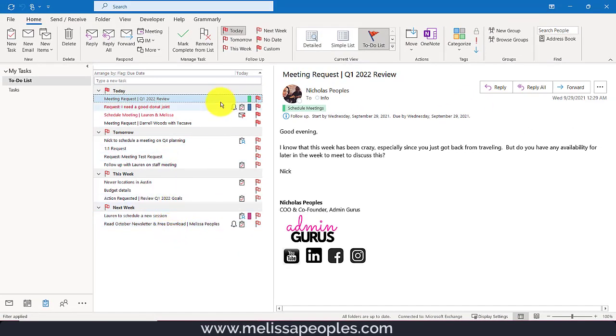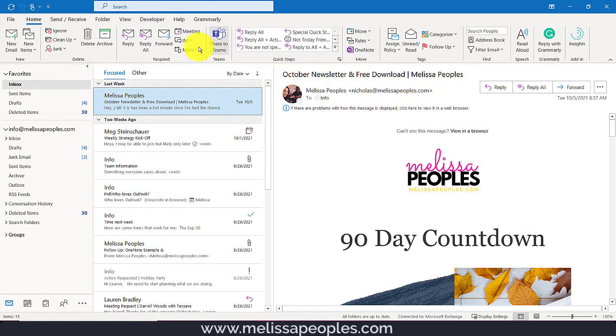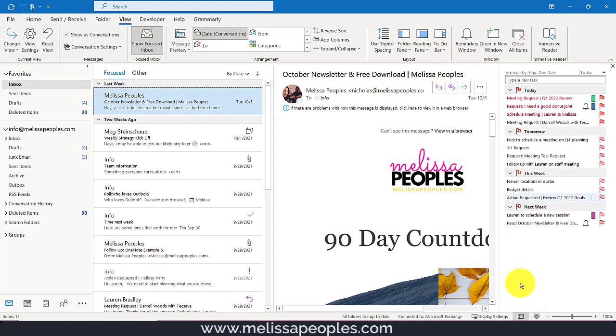The next thing I want to show you in the desktop version is that you can be in your emails and see your tasks at the same time. So if you click at the top where it says view, then go over here to where it says the to-do bar, select tasks, and it's going to populate it right here on the right hand side. So as you are working through your tasks or your actions throughout the day, you can leave it right here and always have visibility to it.